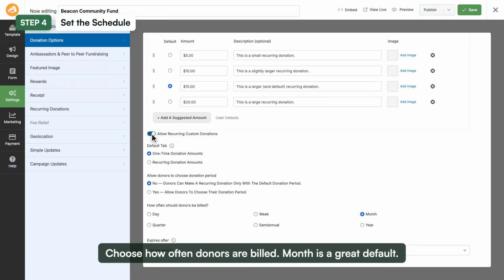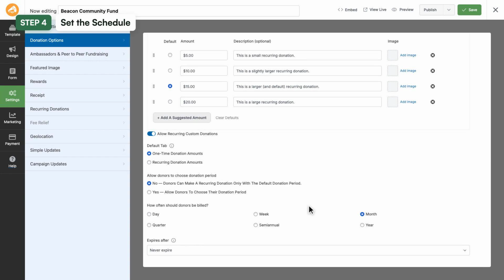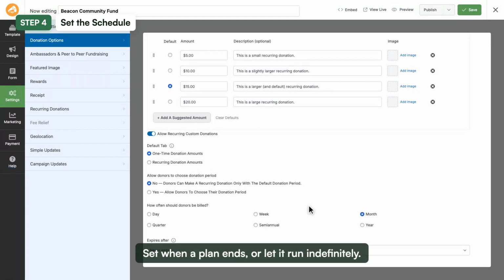Next, choose how often donors are billed. Month is a great default, but you can also offer daily, weekly, quarterly, or yearly. You can also set when a plan ends, leave it to never expire for ongoing support, or stop it after a set number of payments.